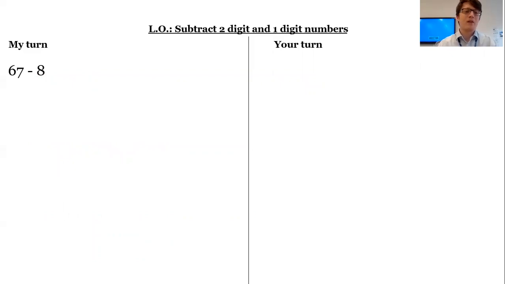So if I know 17 subtract 8 is 9, then I can start to do 67 subtract 8. So I know it's going to take me back to 9 ones, and then 1 less 10, which is going to be 59.